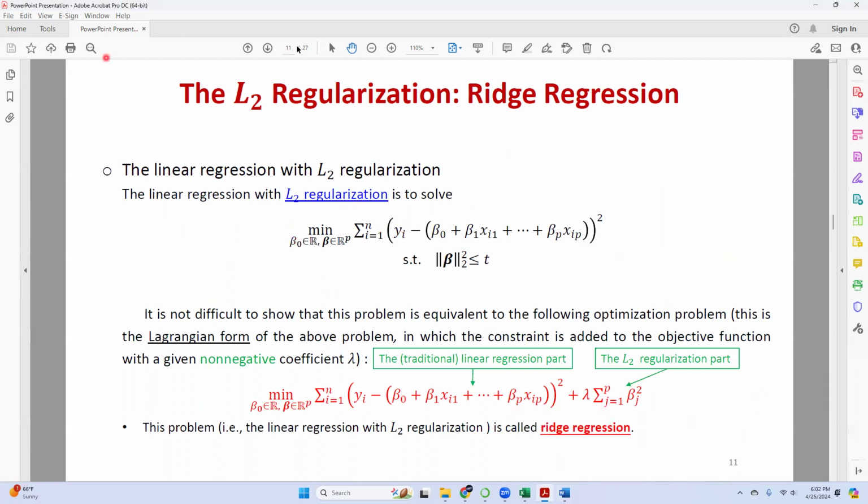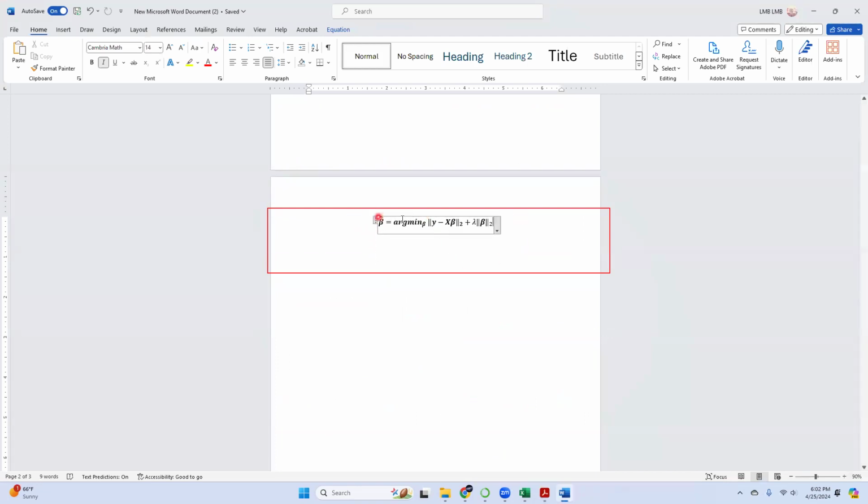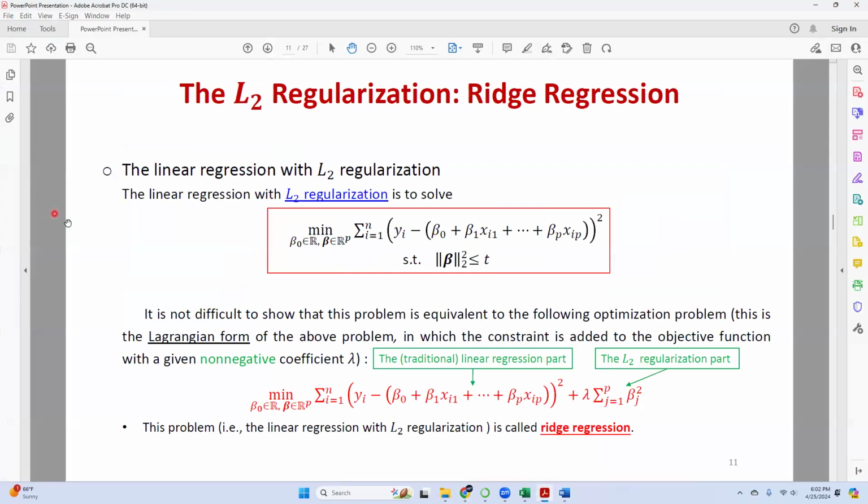The truth is, this problem and the one I just wrote are equivalent. It uses something called the Lagrange dual problem, but again, it's not required in this course. So we can show these two are equivalent. I can use the Lagrange form of the problem and write it this way, and it's easy to prove that these two problems are equivalent. This is called ridge regression.